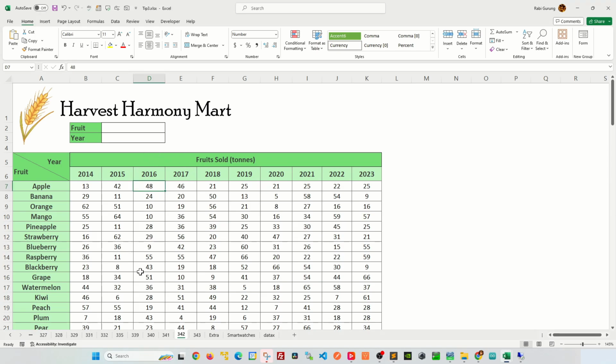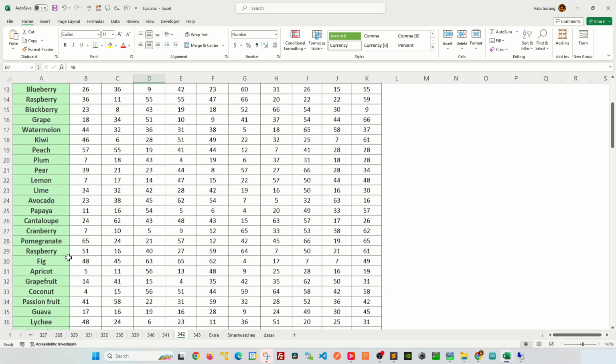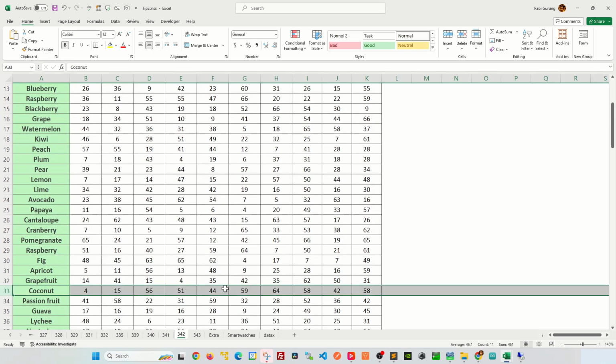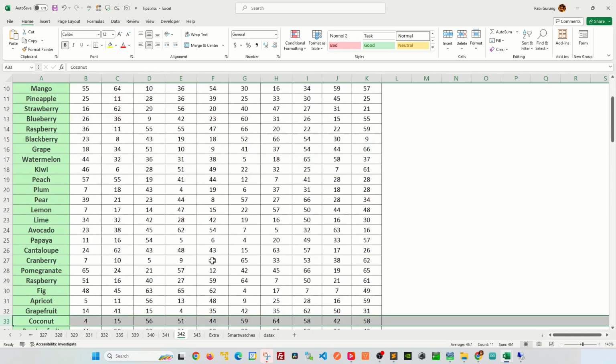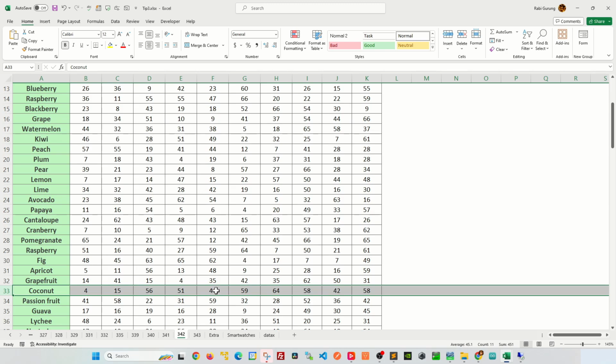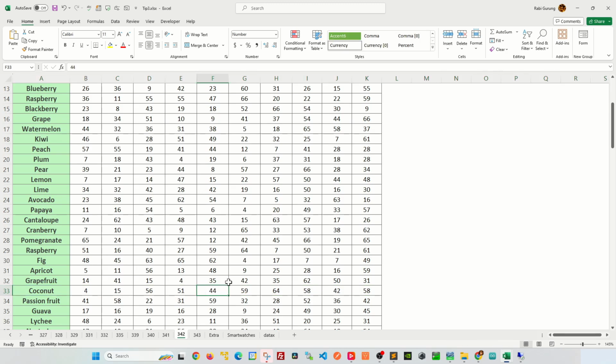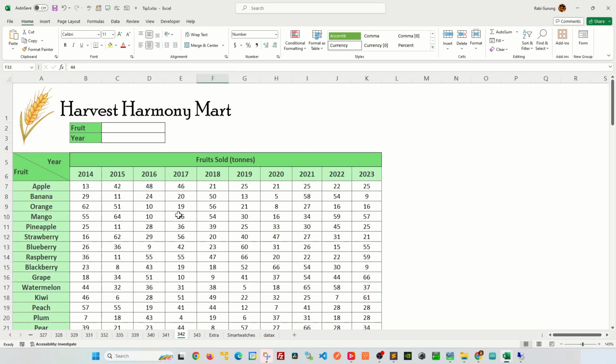Let's say you're looking for coconut that was sold in 2018. What you do is go down your list, look for coconut, and then go all the way up. Make sure you're on column F, which is 2018. Scroll all the way down, and the answer you're looking for is 44. As you can see, the process can be really tedious, especially if your dataset is very large.